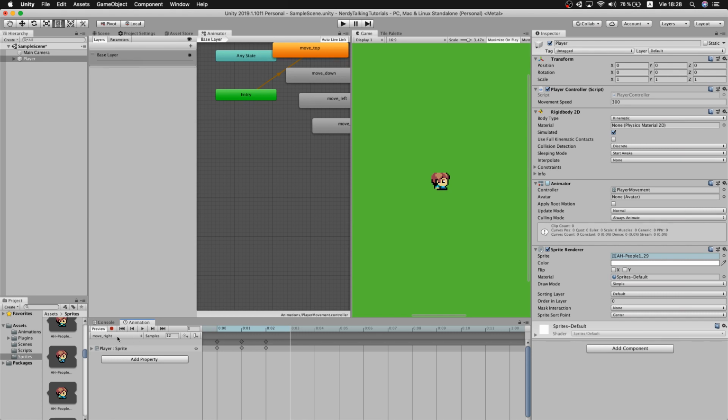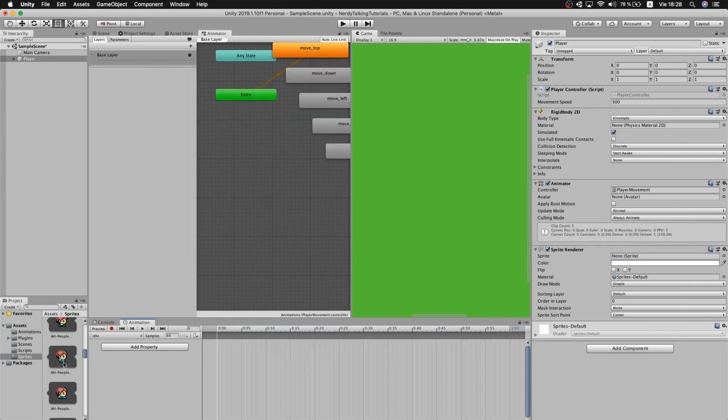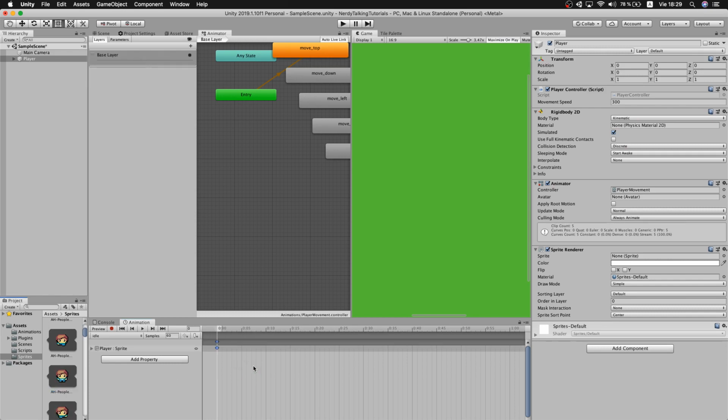And now that I have the 4 directions, I need to create another one for the idle position. And this is the animation that is going to be playing when we are not moving. So I'm just going to grab this one that is facing down. And it's basically going to stay still. This one is not going to do anything.